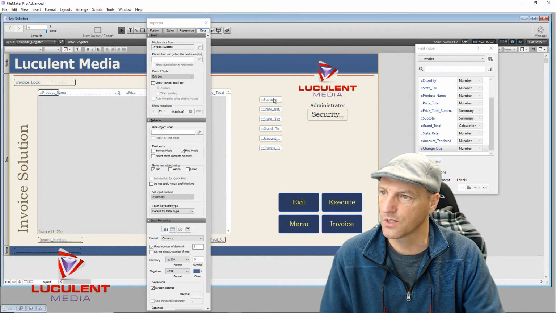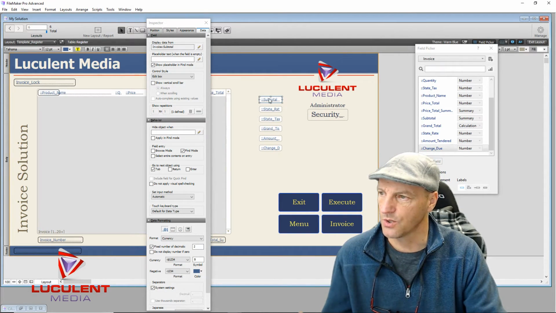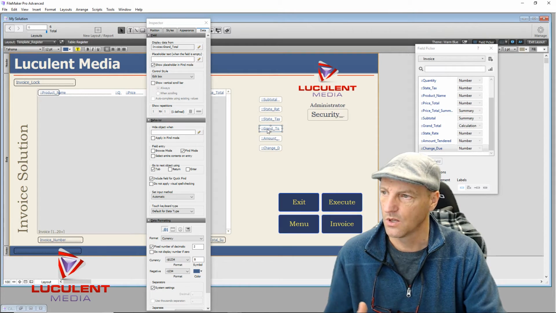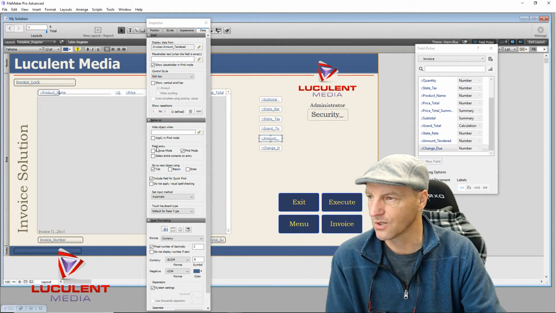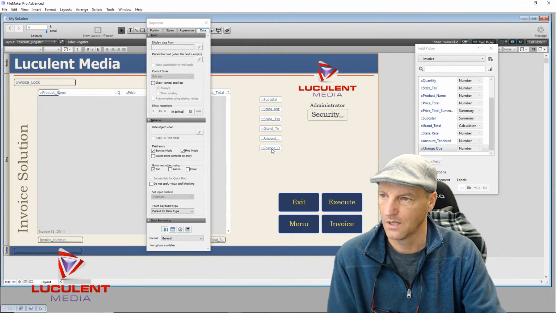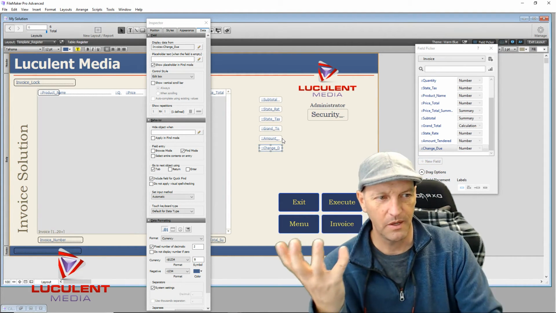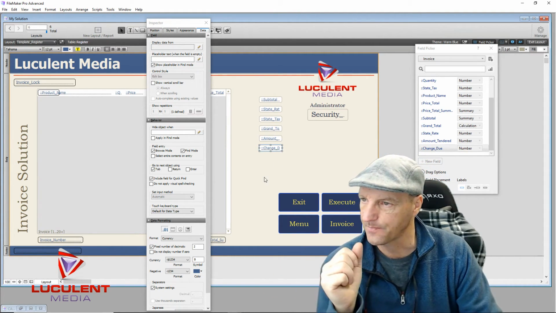Now if we go, the subtotal, you cannot make changes to it. It's not available in browse mode. The state rate, not available in browse mode. State tax, not available. Grand total. But the amount tendered, you're going to actually have to have that one available so you can put data into it. And the change due, you don't need to know. You don't need people to be able to change that either.